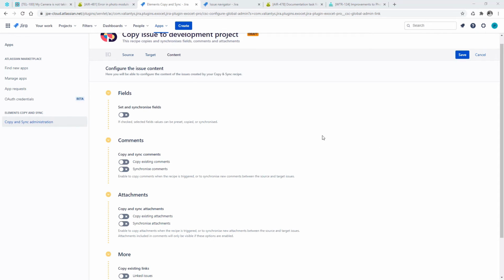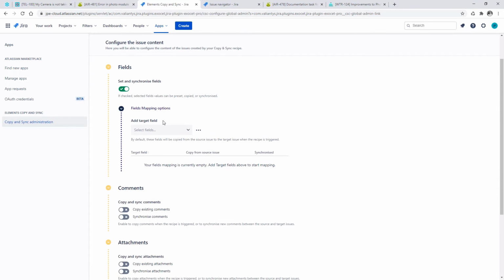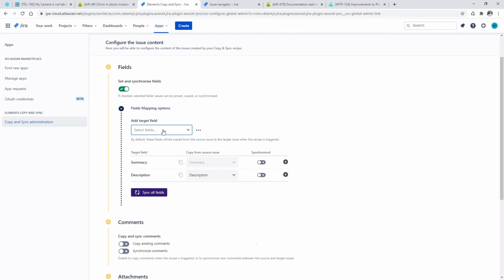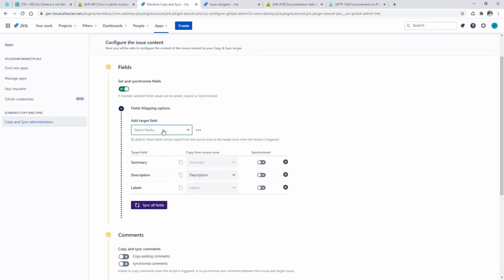To begin, we can decide which fields to set and synchronize. These fields can be added very quickly. So if I want to copy the summary, the description, and the labels, it only takes a few seconds. As you can see, these fields are added in our field mapping table. By default, these fields are copied from the source issue to the target issue. But it's also possible to do some cross-mapping and, for example, to copy the environment field into the description field.